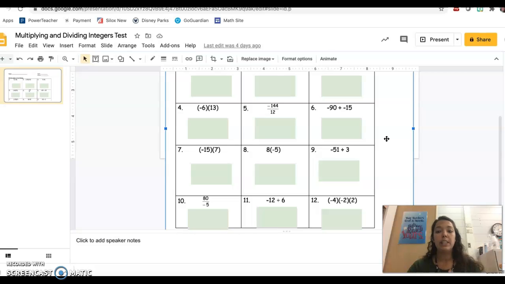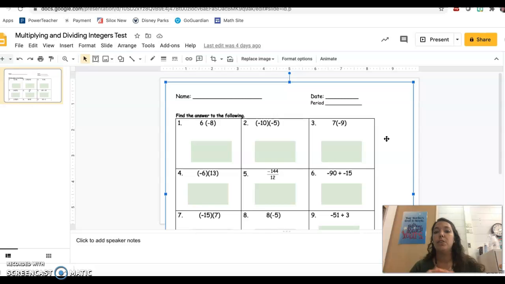Signs do matter because that's what we're learning. So there's only 12 questions on here. So if you miss the sign, then you miss the problem. Do not use a calculator.